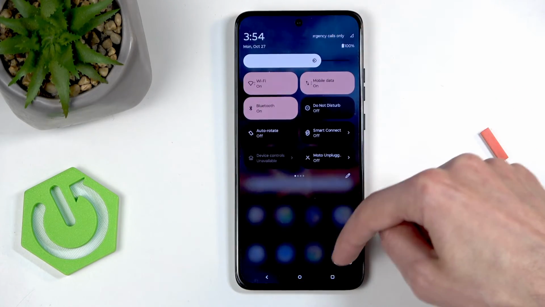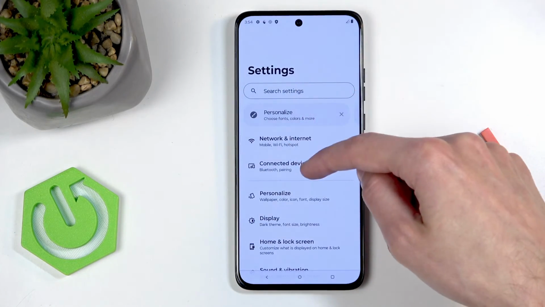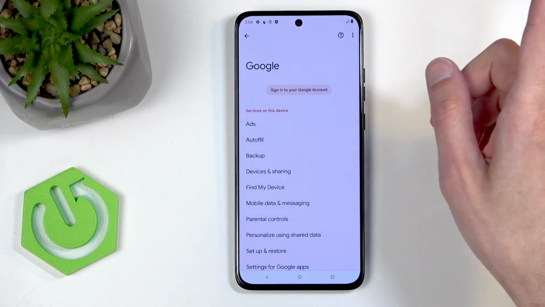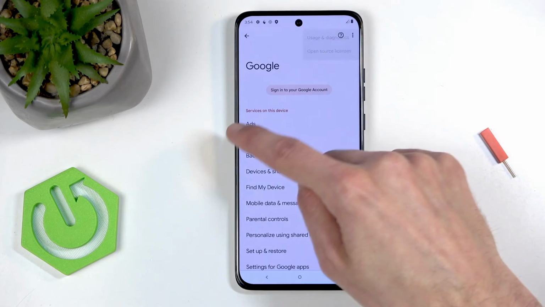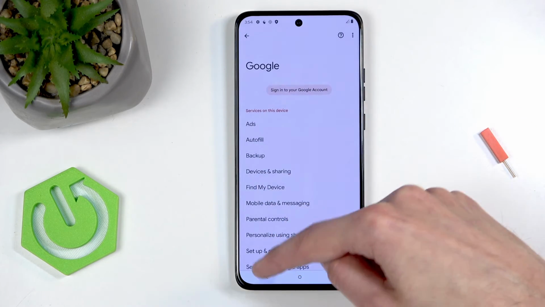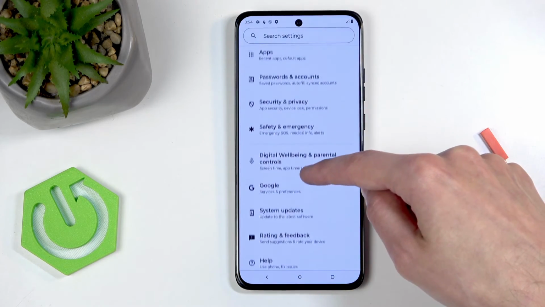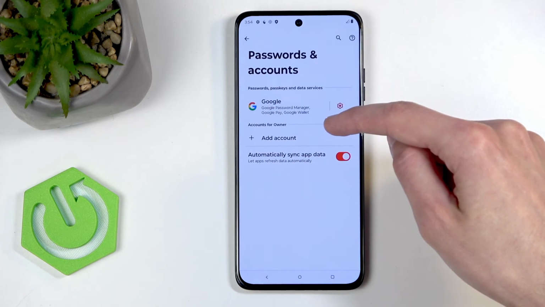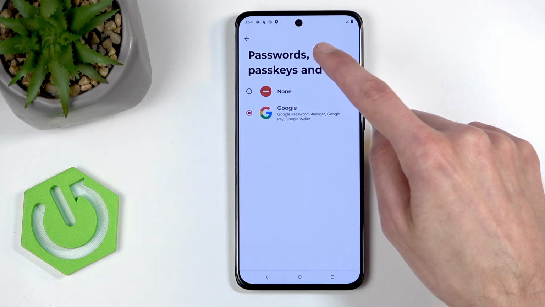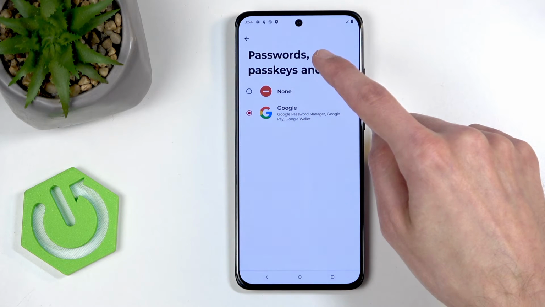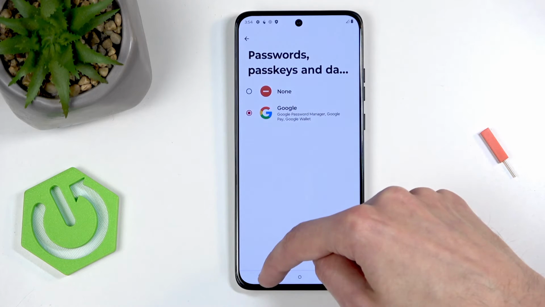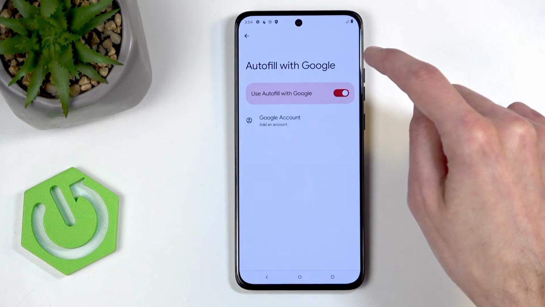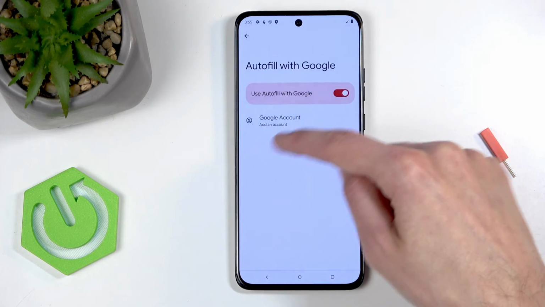Quickly check. Based on this, it means that I don't have a Google account signed in, but I like to check. Yeah, so there is no Google account actually added. As you can see, it tells me to add an account.